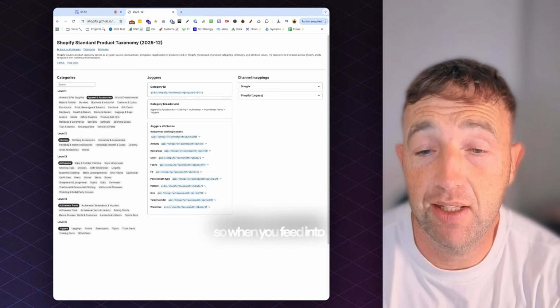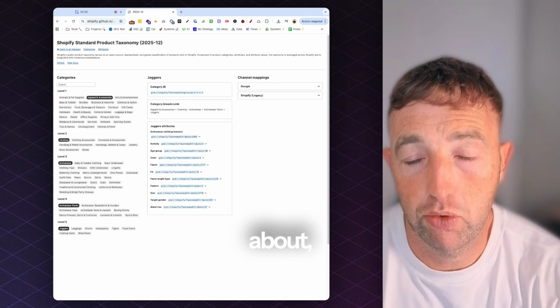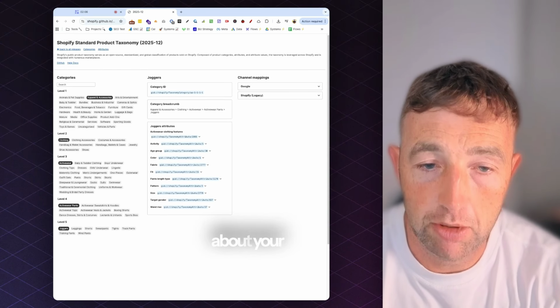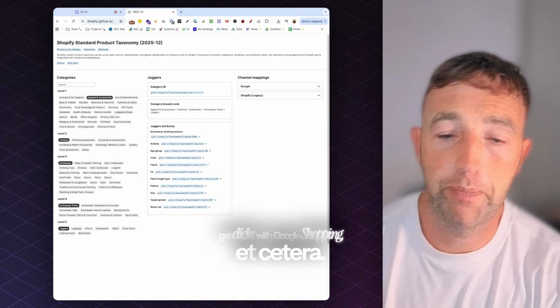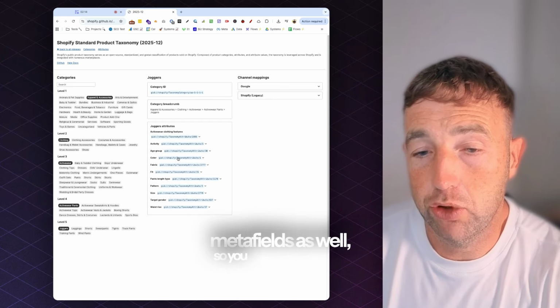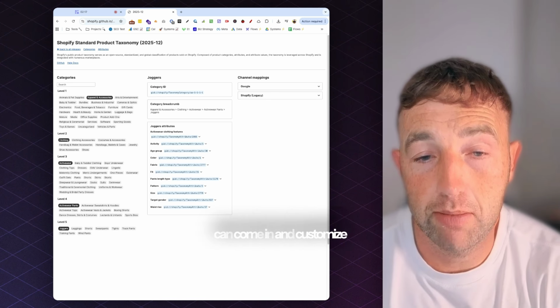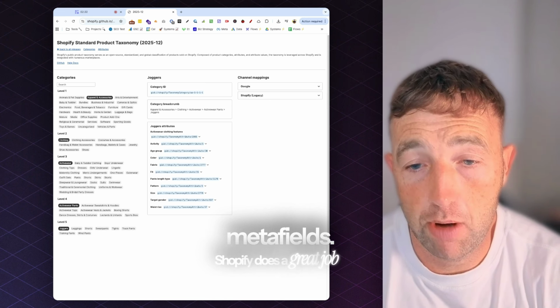So when you feed into Google Shopping, you're giving a lot more information on what your products are about, and it gives more weight to drive more traffic. The more Google understands about your products, the more opportunity you get clicks with Google Shopping, etc. Now, you also have your custom metafields as well. So you can have product level metafields where you can come in and customize, but just make sure you're filling out the category metafields. Shopify does a great job in picking them out.